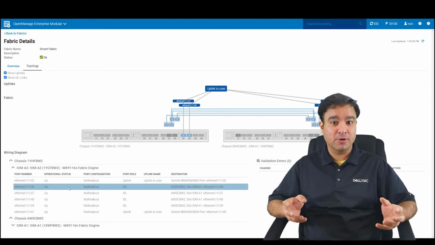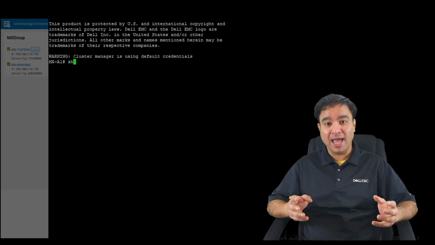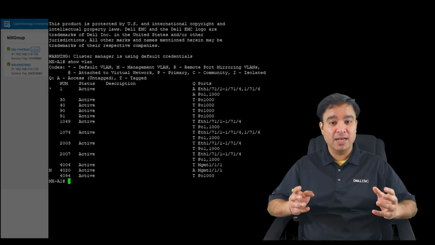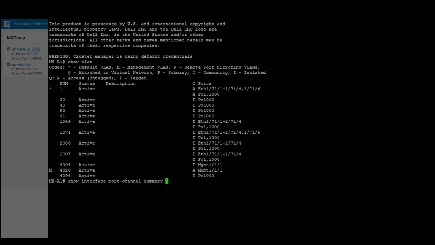Before we finish this demo, let's have a quick look again at the command line interface and verify the VLANs and the port links created.